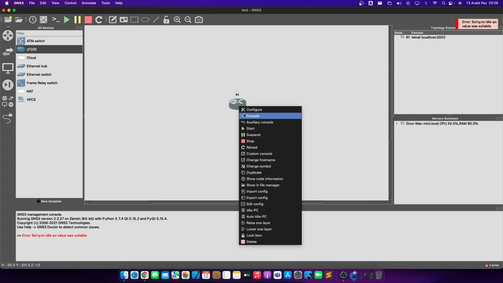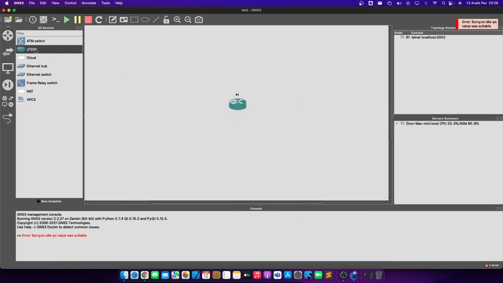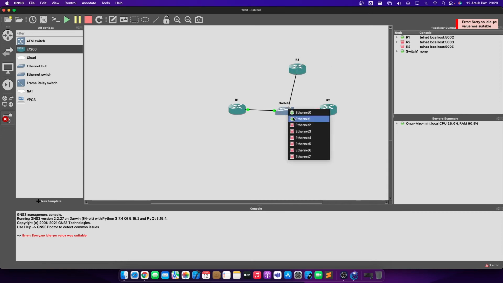Start it. Make a console connection. Let's put another router in here. Connect them. You gotta use a switch if you wanna make more connections between the routers, because those guys only have one port. I don't know why. By default, you may add extra ports later. For now, I'll just test the connections.